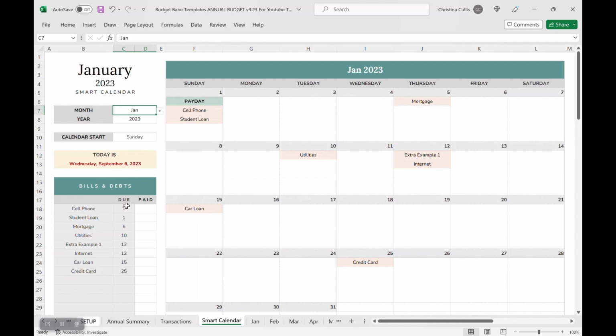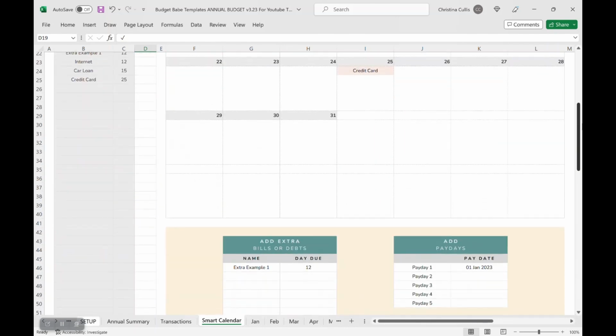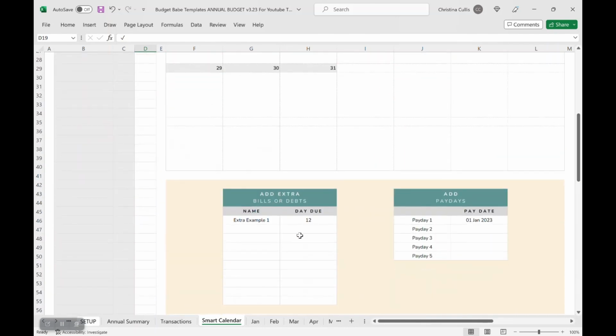So the bills and debts list is going to be organized by the due date and includes an option for you to mark each bill and debt as paid by selecting the check symbol. So all you would need to do is select a little check once you've paid your cell phone, and then remember in my transaction log, I also paid my student loan, so I'm going to go ahead and mark that as paid.